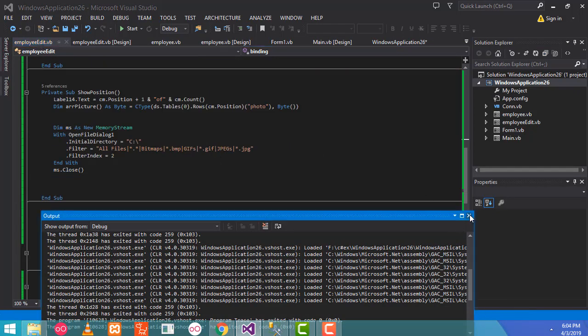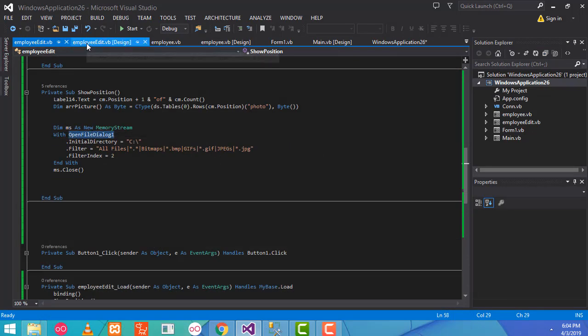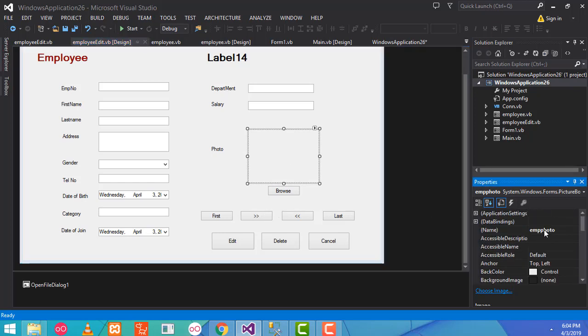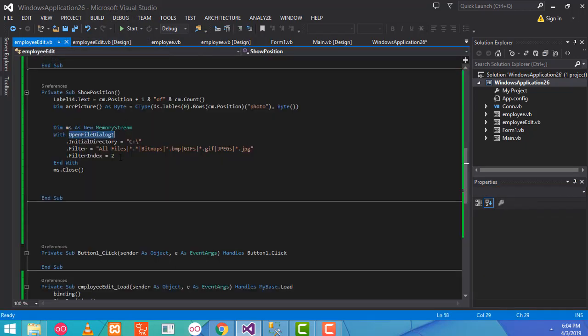Here is the problem. Here we have to call the picture box name, not a dialog box. So here you have to make the changes. I forgot to return that one. So here, this is the name of the picture box. Control C to copy this one, Control V to paste here. After that we have to change these options as well.